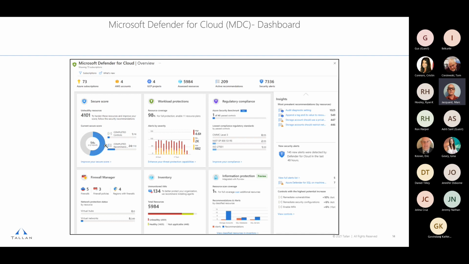We get insights, most prevalent recommendations, right? So firewall, looking at my Azure firewalls and the partner firewalls that integrate with this. My inventory, seeing everything that I have. Purview, information protection with Purview. Purview is an add-on, but it will help me discover things across my entire architecture. So I can see the controls, all of that from a single pane of glass in Defender for Cloud.